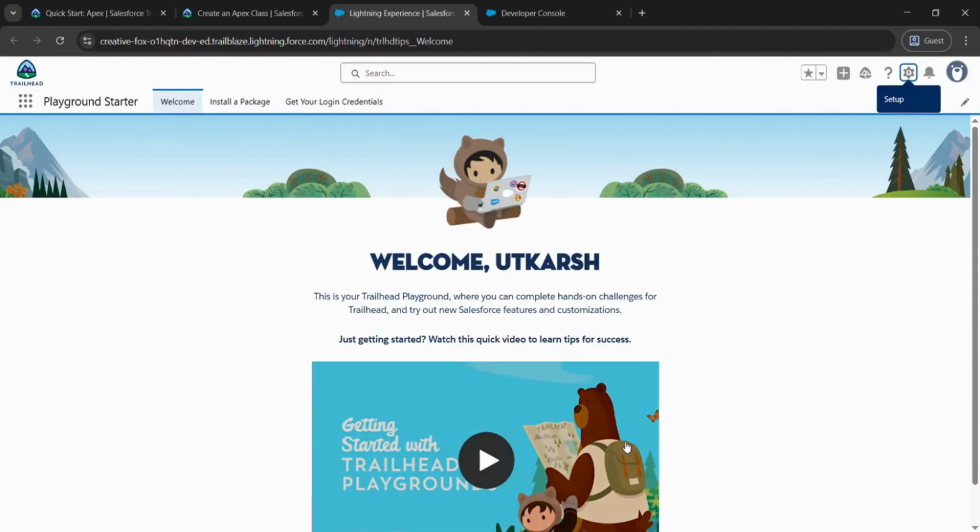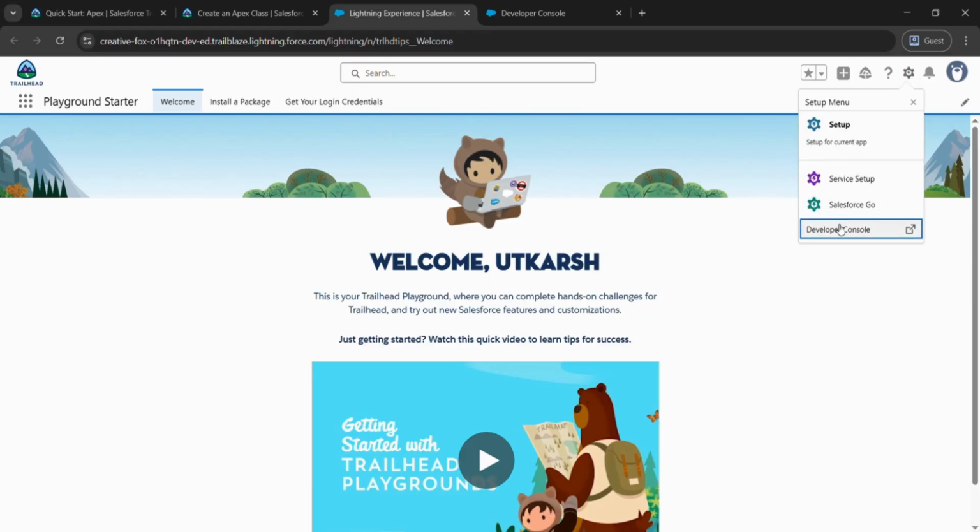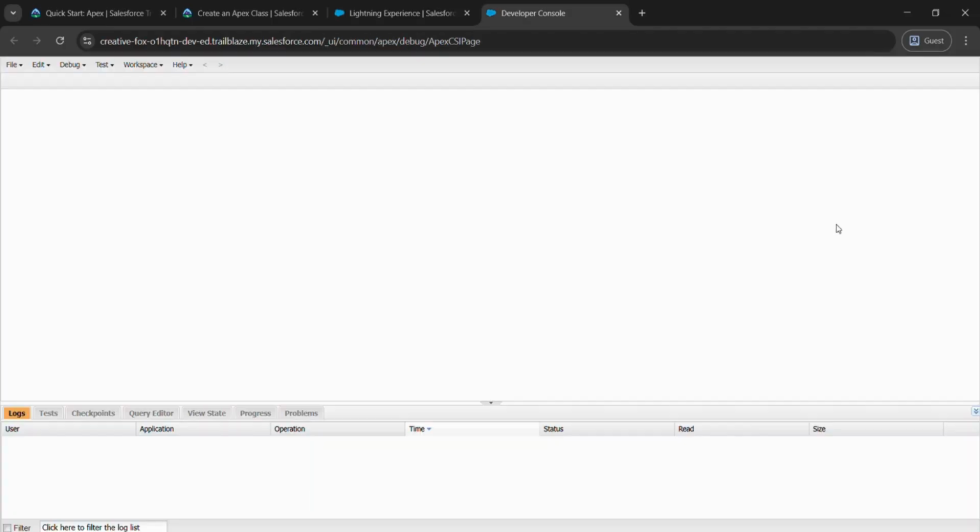After clicking on the launch, we will be directed here. Here on the top right corner, there is a setup gear. Just click on it and click developer console. After clicking developer console, you will be landing here.